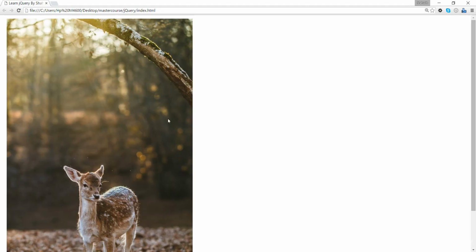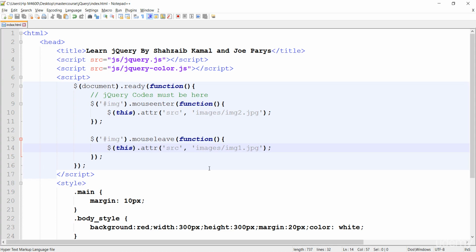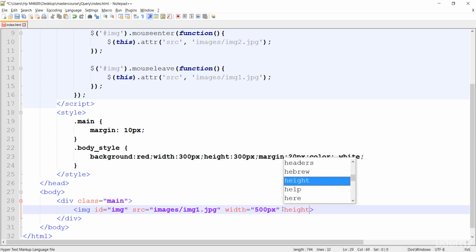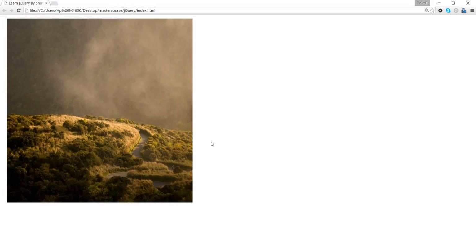Now hover the mouse, it changes, and get back, and it's back. So this is the attribute, and this is the way you can change the image. But I think I should do one more thing: the image's width is 500px, but its height should not be more than 500px. So save and go to the browser and refresh. Now hover the mouse, image changing, get back, image changing back.